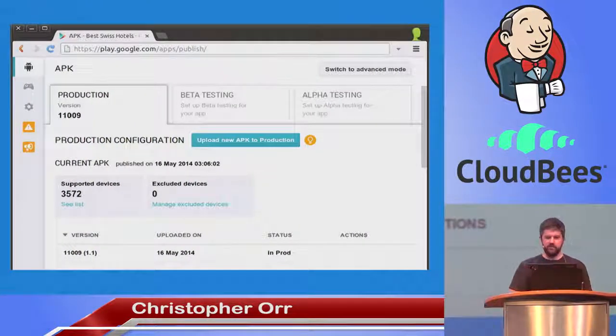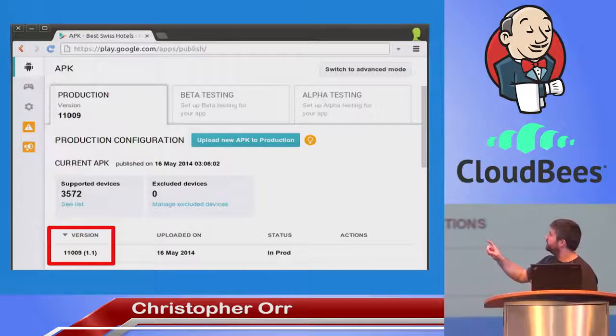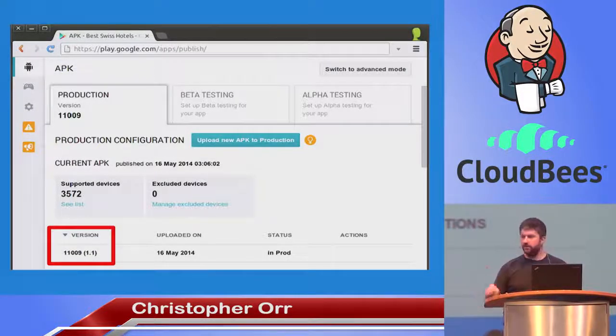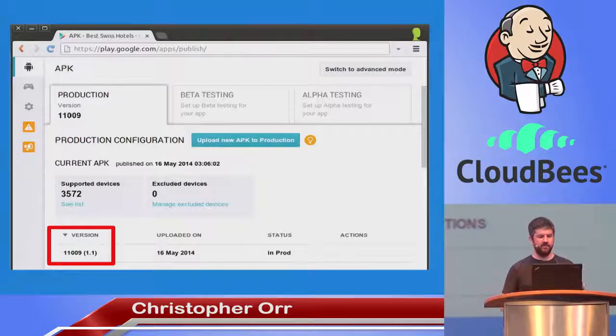So after all of this, we have an APK we can upload to Google Play or a testing service or whatever. And here we see the app is in production. It's version 1.1. We see this 11009. So instantly, just from looking at the Google Play console, I can see that the version that's live in the App Store right now is version 1.1. And I know it was built from Jenkins build number 9. And then I can go right back and see exactly where it came from. So that's pretty cool.